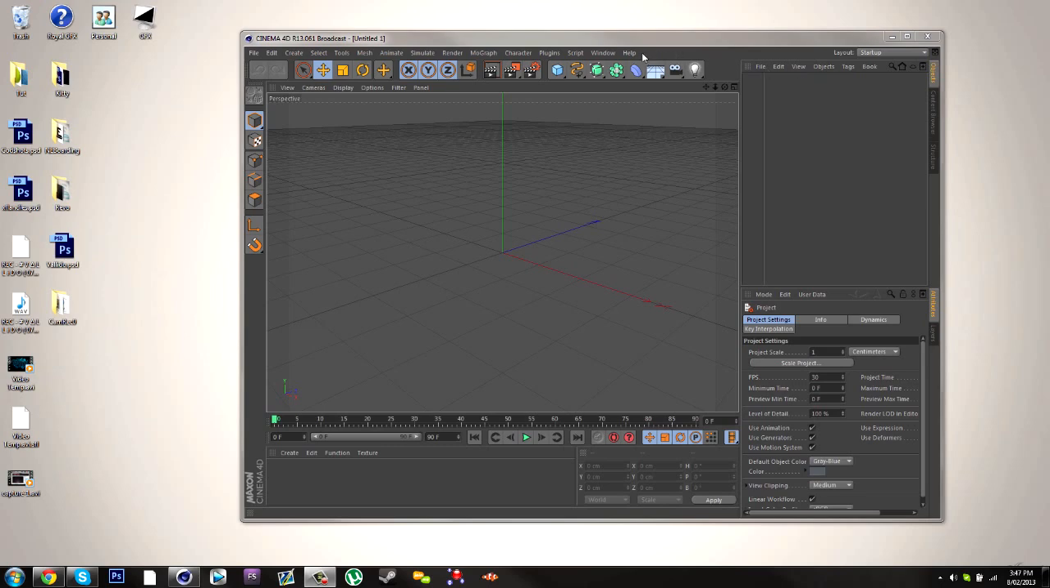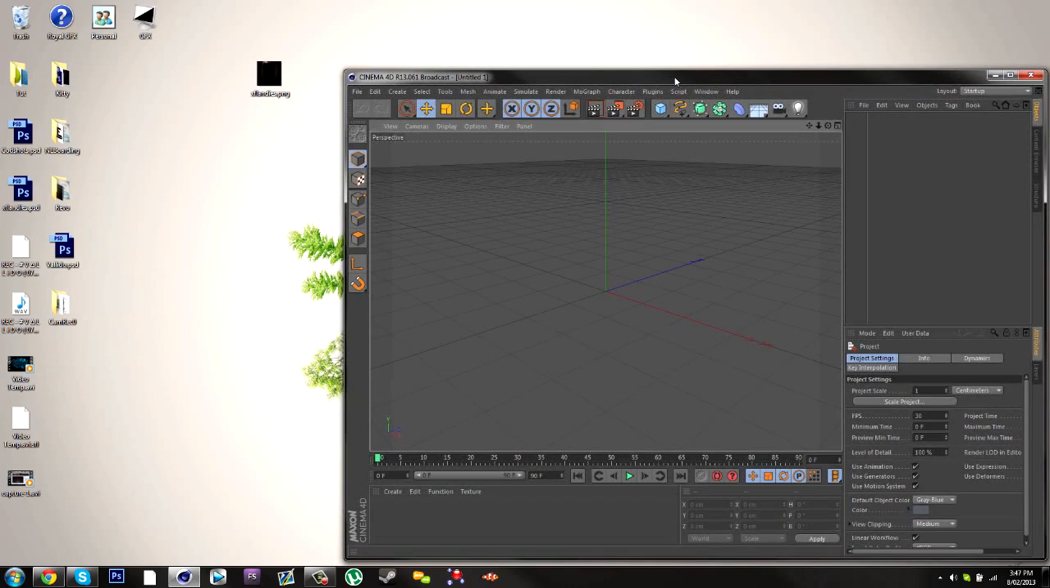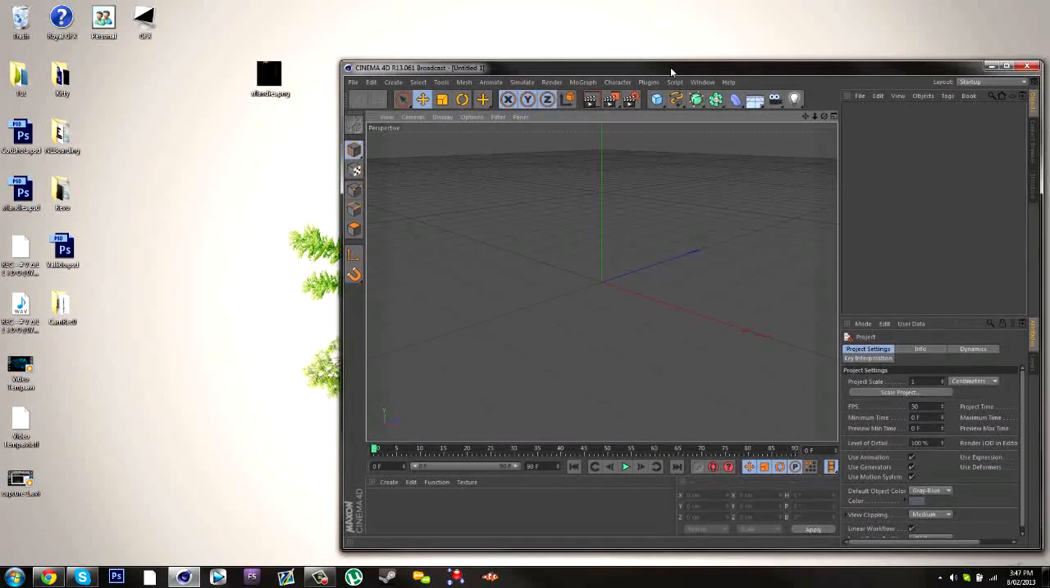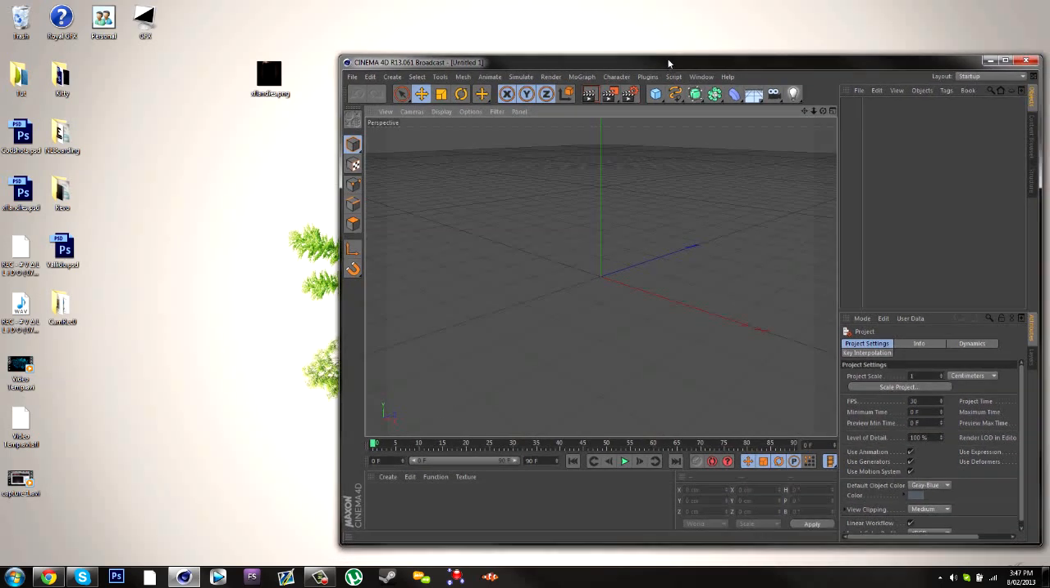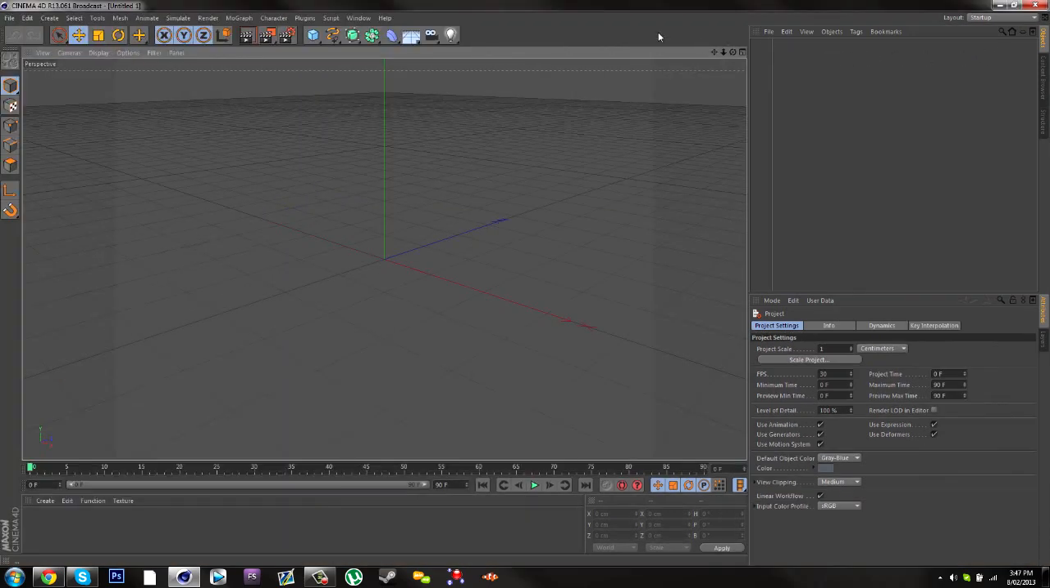So I'm using Cinema 4D R13. Most of the commands and tools are relatively the same in R12, but I do suggest you go download R13 if you don't yet have it, because for me it is worth it. There are a lot of tools and a lot of rendering perks that you don't get in R12.